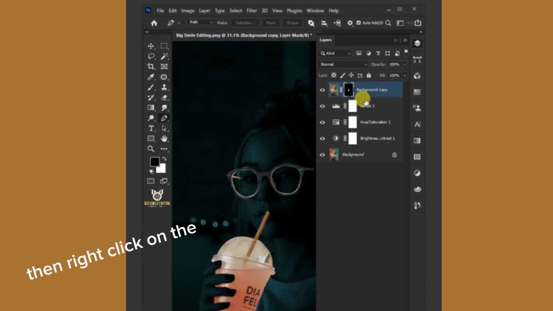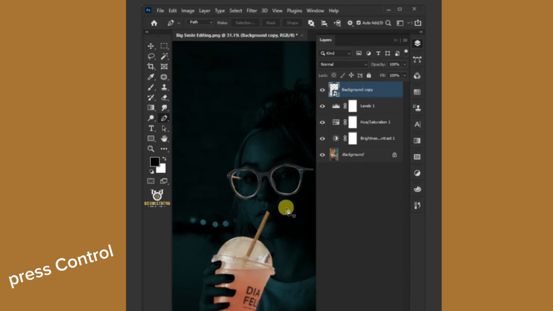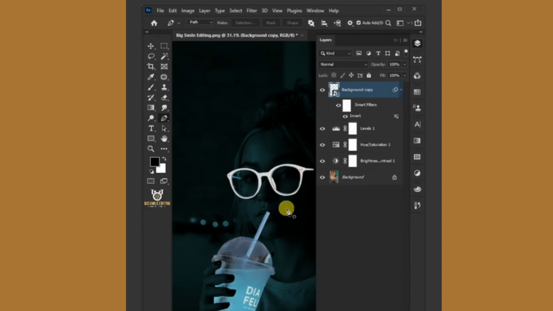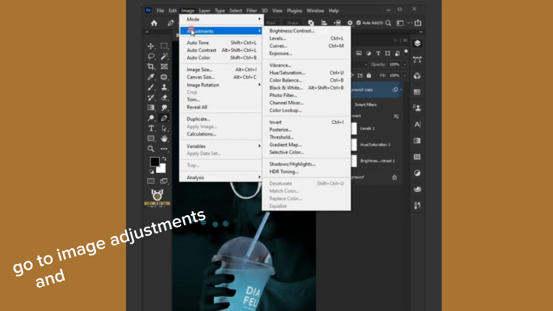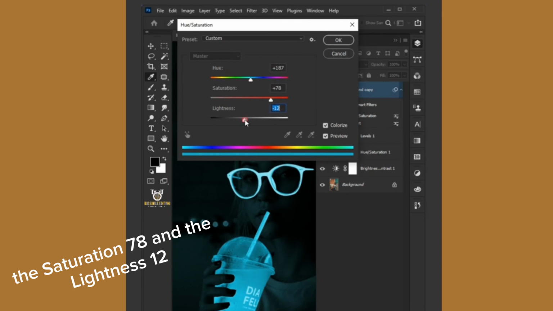Then right-click on the background copy and choose Convert to Smart Object. Press Ctrl-I to invert the image. Go to Image, Adjustments, and choose Hue and Saturation. Check the Colorize box. I'll make the hue 187, the saturation 78, and the lightness 12.